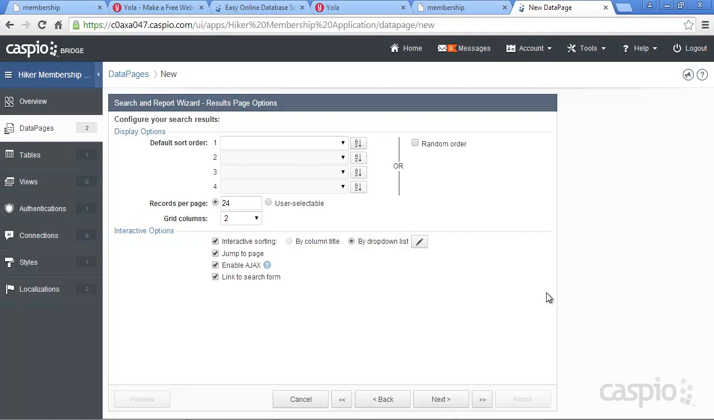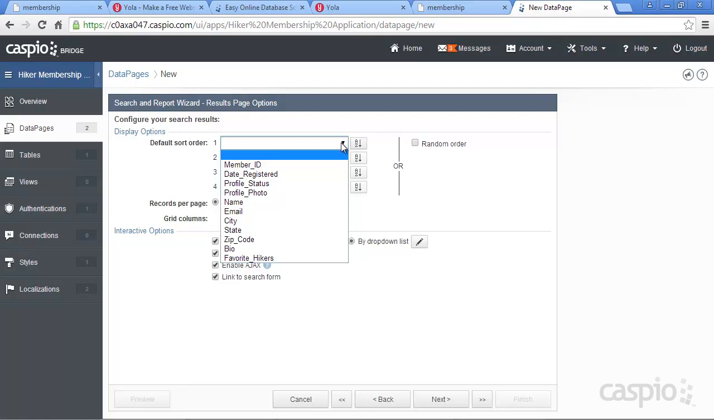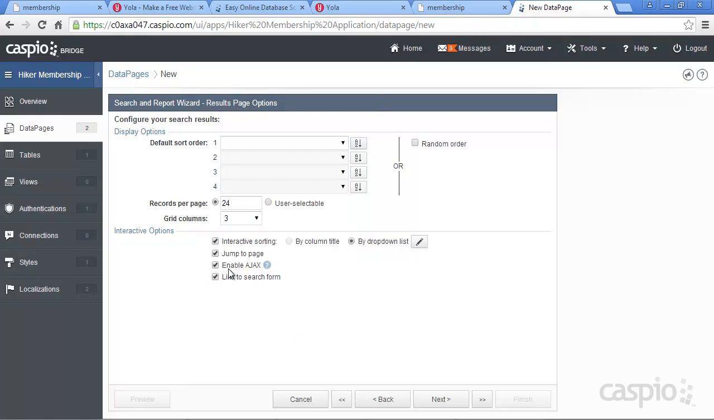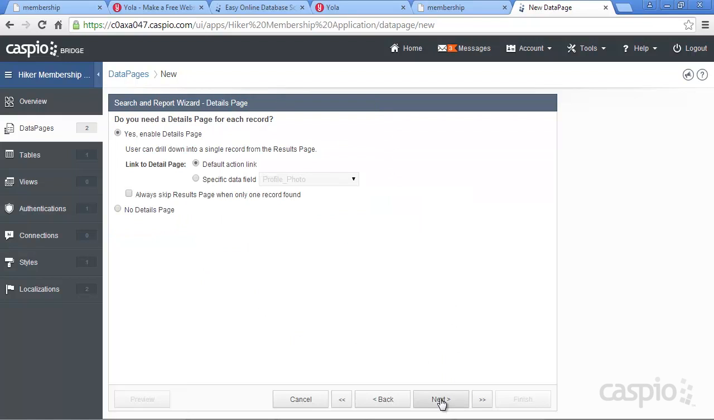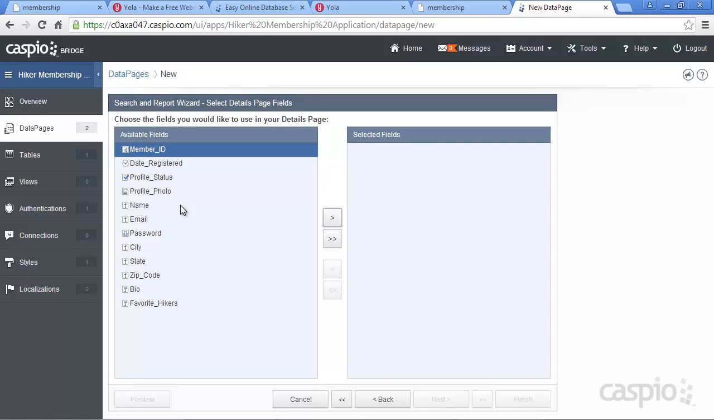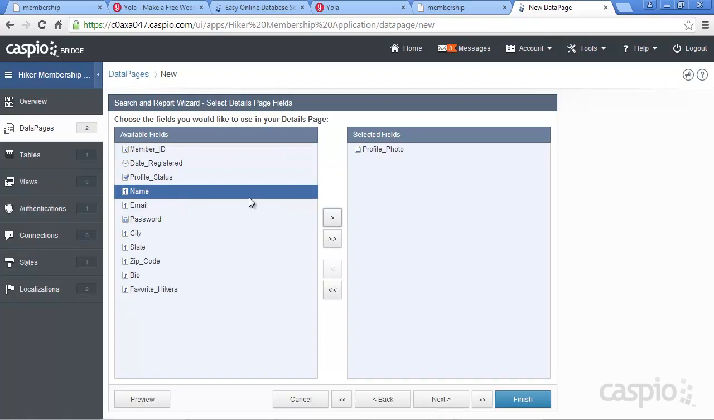Click next here. We can choose how many grid columns we want to have. You can do a 4x6 to display 24 records. You can do 2x12. Let's do 3x8 maybe. You can sort your hikers based on any one of the fields, A to Z or Z to A, automatically. You can play around with a few options here as well, but for now let's click next. Let's enable the details page. And in the details page, I want to show almost all the information about the hikers.